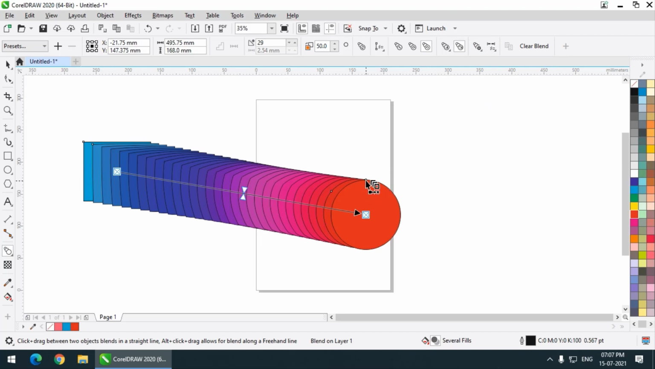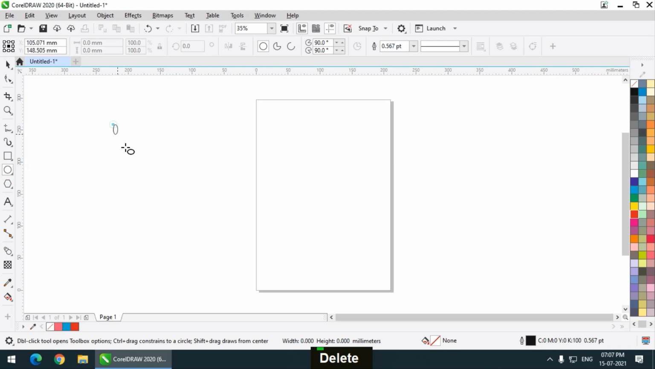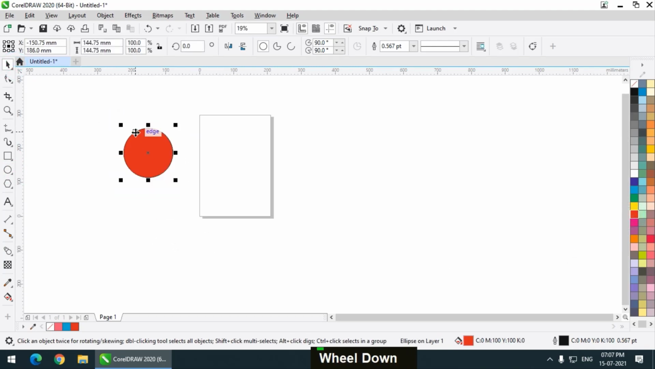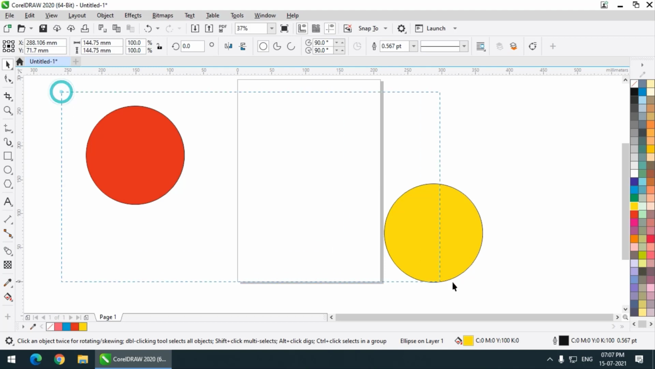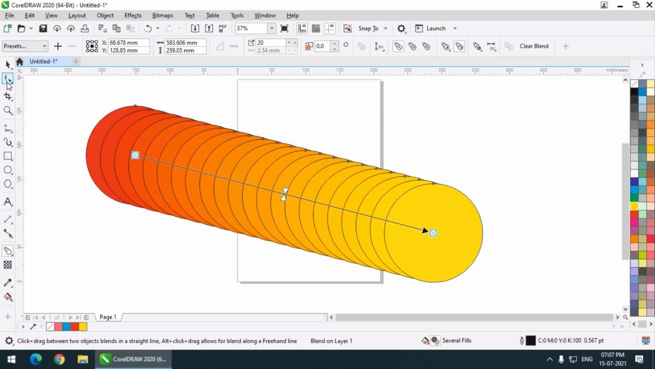Now, as you can see, this node is mapped to this one. For this, I will create similar shapes so that you understand what that option really is. I will again create a blend. Now, as you can see, this node or point is connected to this point because they are in a straight line.